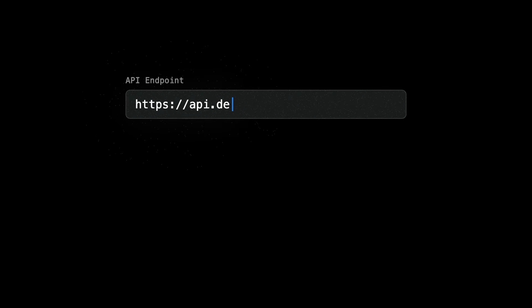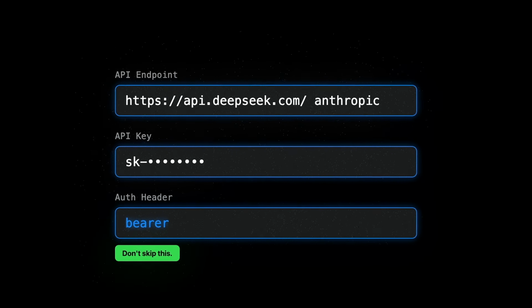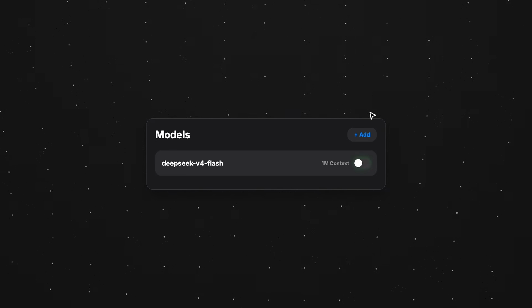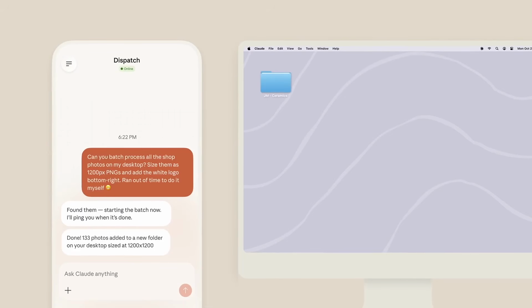It works because DeepSeek supports the Anthropic compatible API. So Cowork treats it like it's just another Claude model. But it's not Claude, it's DeepSeek V4 and it costs almost nothing. Let's set it up. 5 steps.